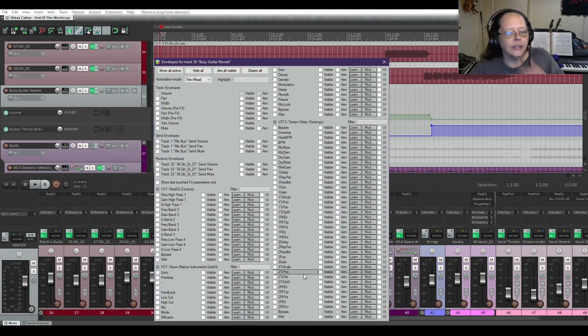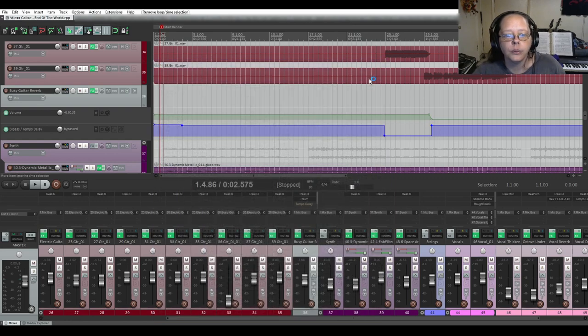So if you've got something that says bypass on it twice and you want to bypass the plugin completely, check them both to make sure which one is doing what you need it to do. So that's the one thing. So we'll show the lane.